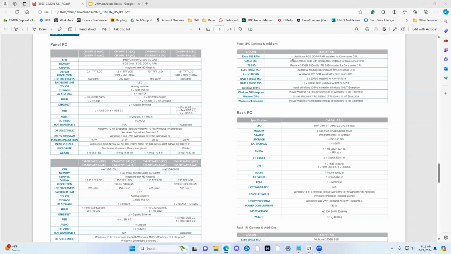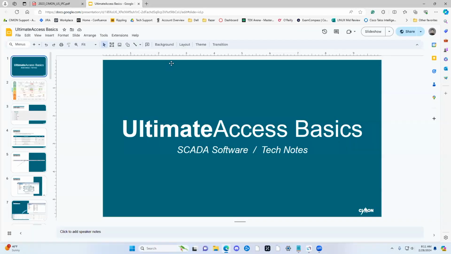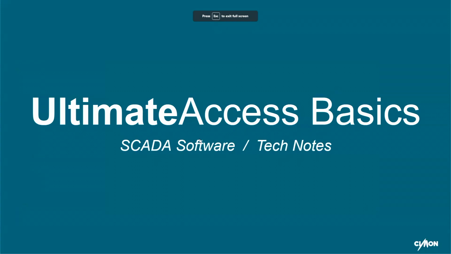Okay, so I'm going to jump from IPCs into SCADA. So we're going to go into UltimateAccess. That is the name of the software.